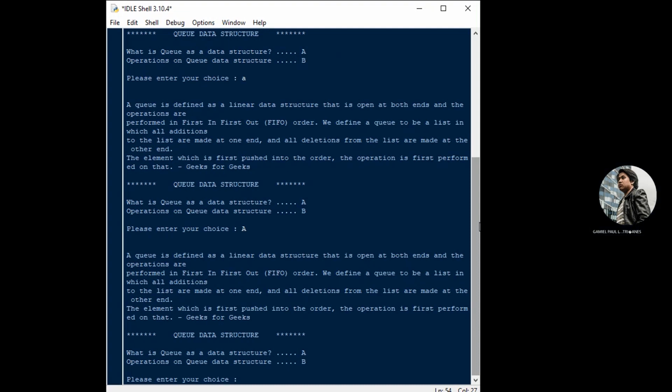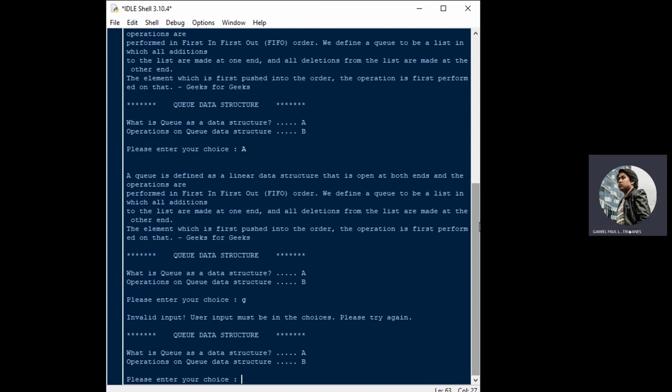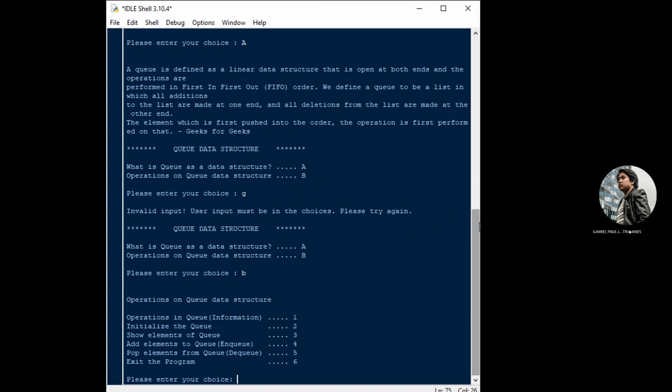Let's try the user validation again for fun. Invalid input, because we entered G and the choices are A and B. So let's input B. There, it shows the operations on the data structure. So without further ado, let's move on to the operations in Q, which is an option in this submenu.